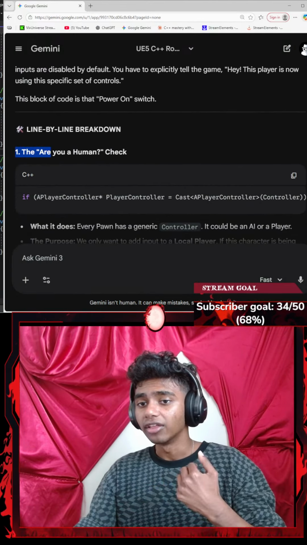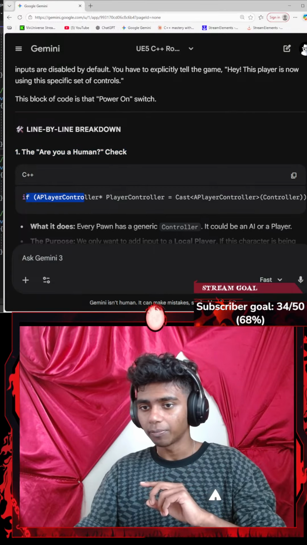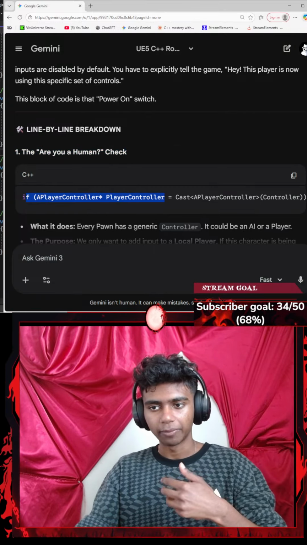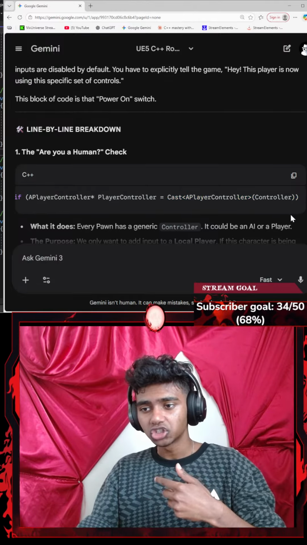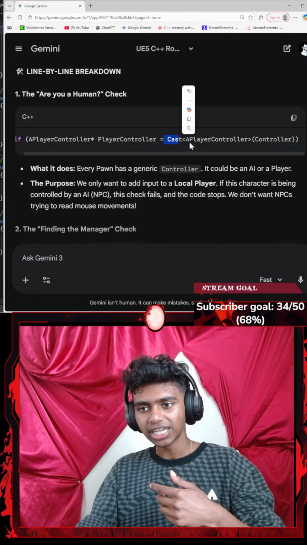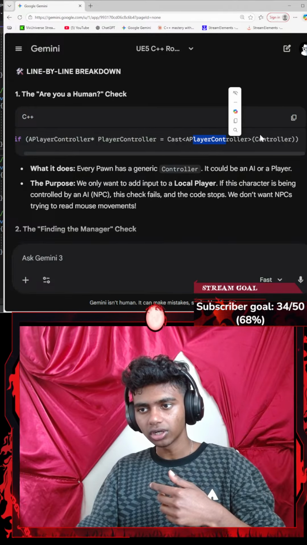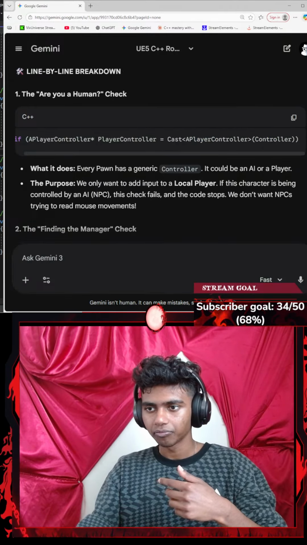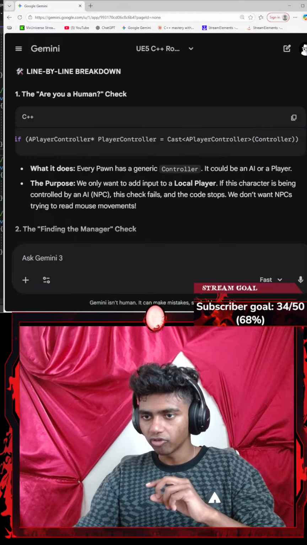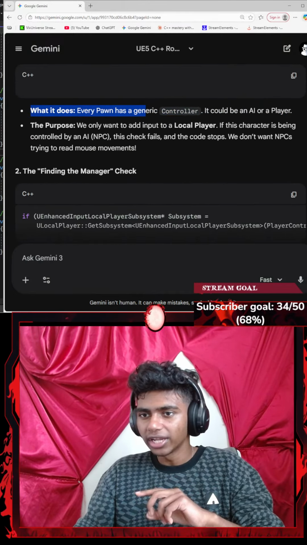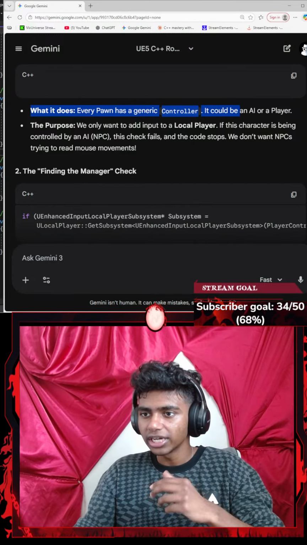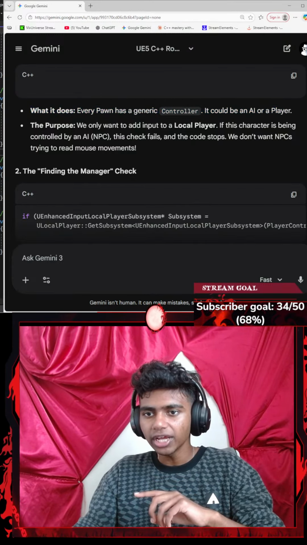Line by line, the "are you human" check: if a player controller, which is represented by a player controller's pointer, is equal to cast, in a pair of angle brackets, a player controller, with a pair of parentheses of controller. Why does it do this? What it does: every pawn has a generic controller. It could be an AI or a player.